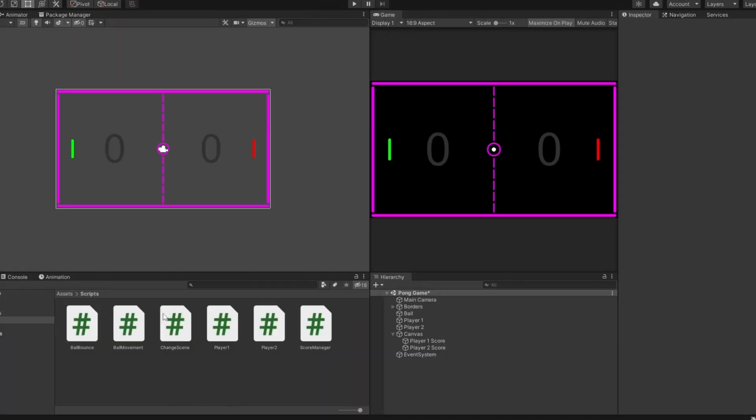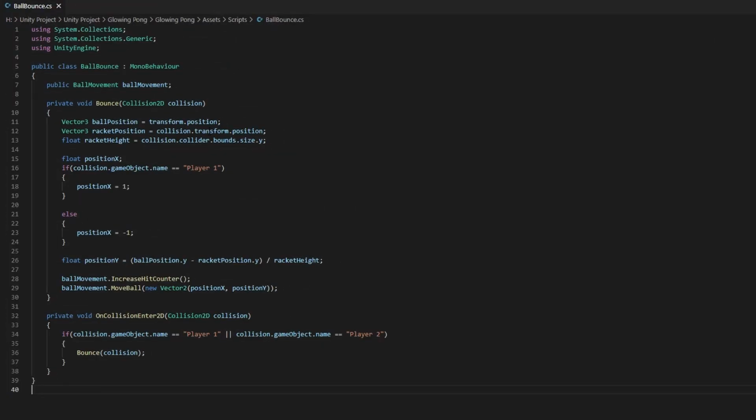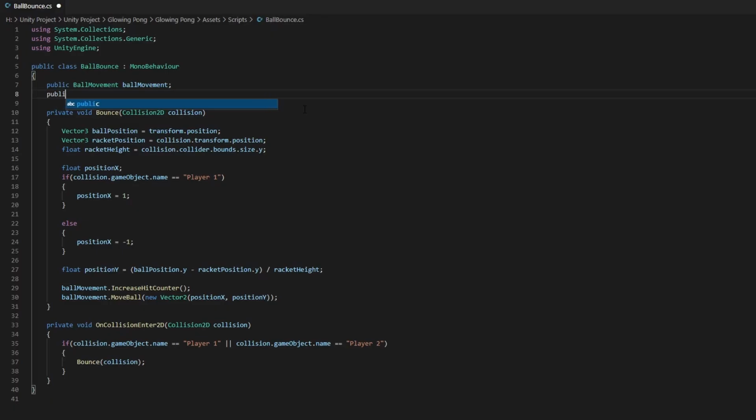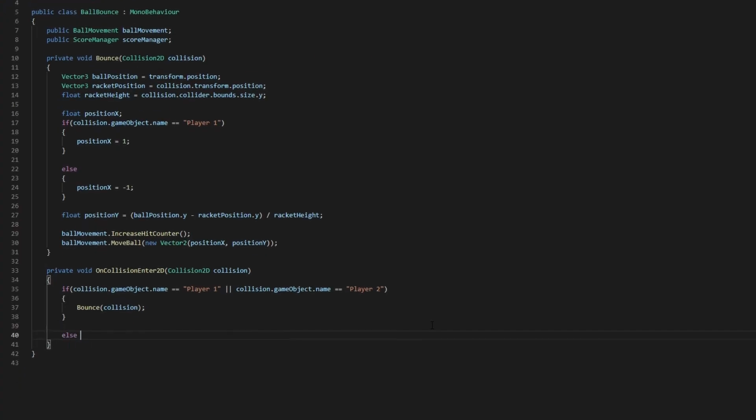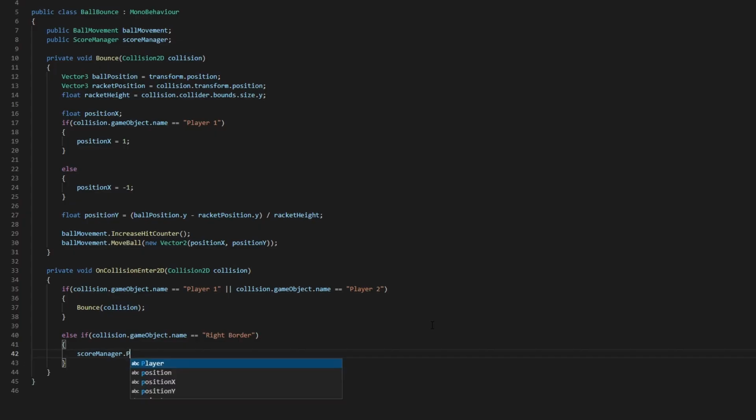Now let's open up our ball bounce script. So firstly, we need a reference to our score manager script, so public score manager, and we will just name it score manager with a small letter s. Let's head down to the onCollision enter 2D function, and over here, we will do an else if statement to check if the ball collided with the right border. So if the ball touches the right border, we will need to give player 1 a point. So we will simply just call the player 1 goal function from the score manager script.